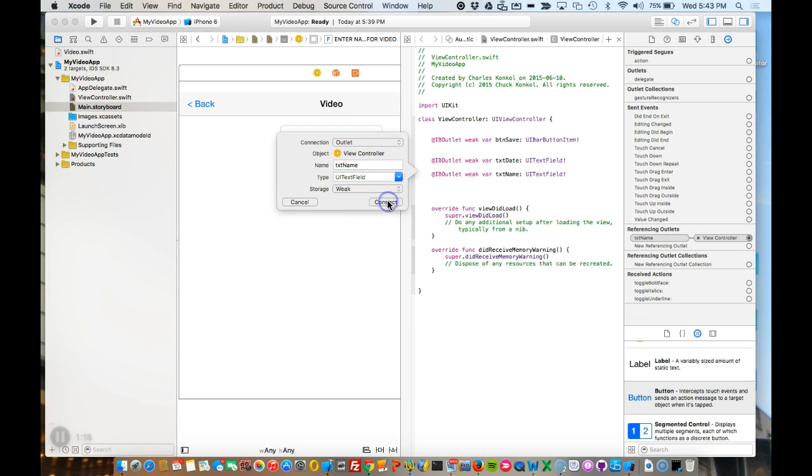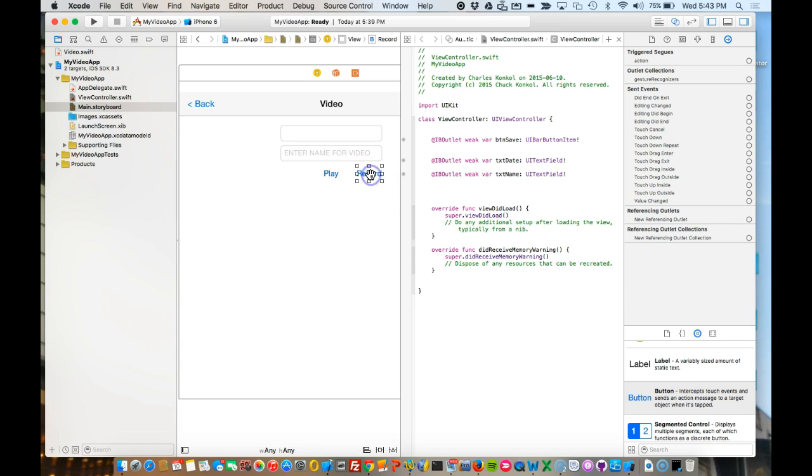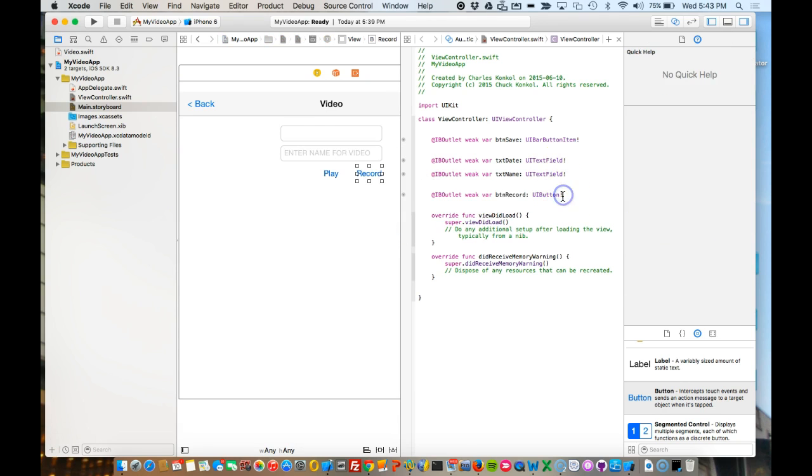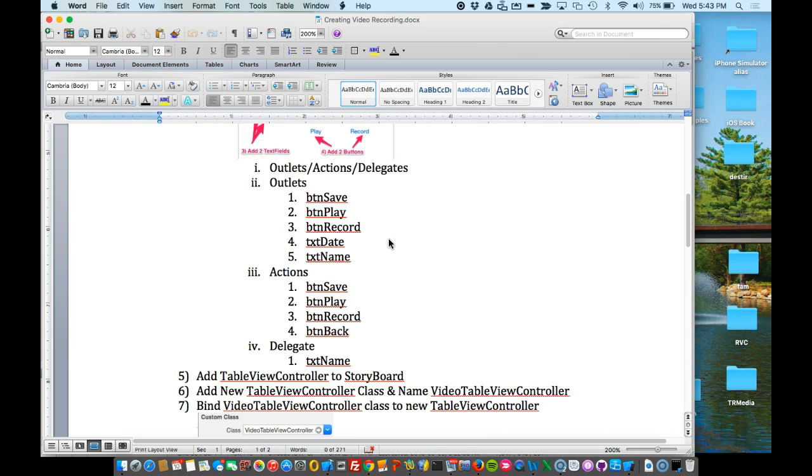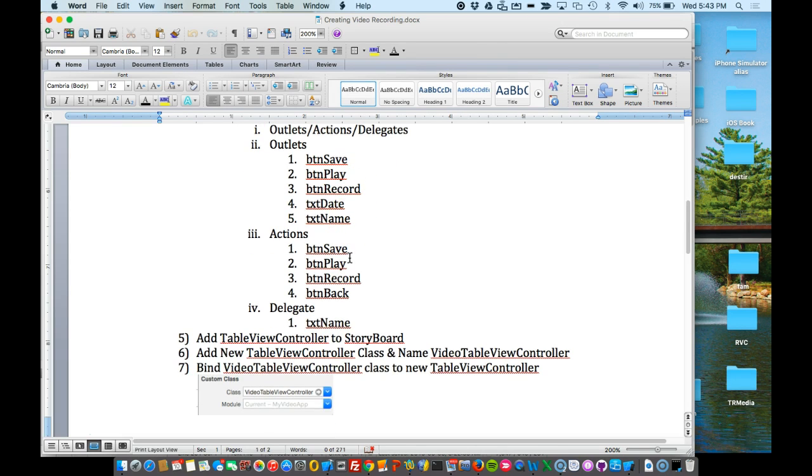In order to use these in Swift, these have to be bound correctly first. And the reason we need to make the buttons an outlet as well as an action is we can't change the text or other attributes without it being an outlet. The title or the other attributes cannot be changed without the outlet being a part of the scheme. Alright, so I believe I have the save, play, record, text, date, and text name on the outlet. Then on the save actions, we're going to do save, play, record, and back.